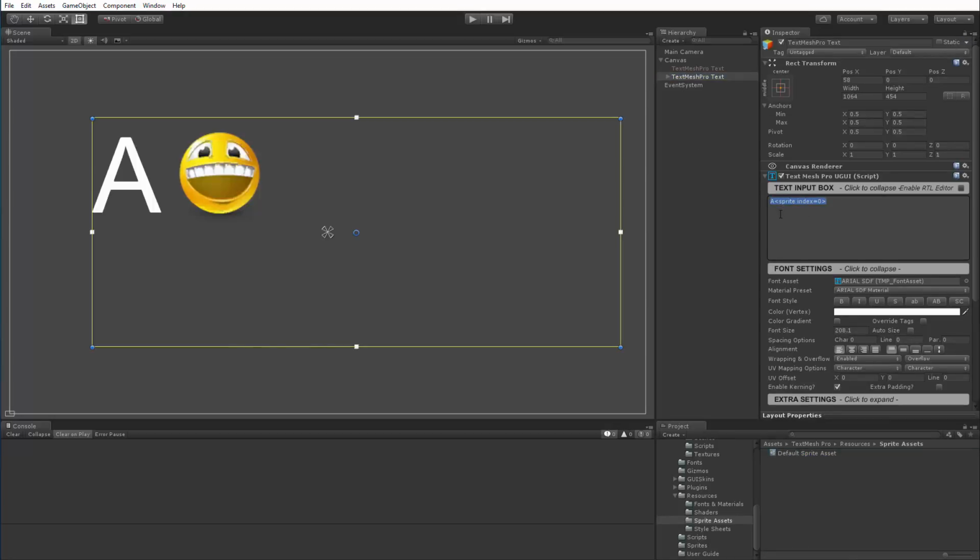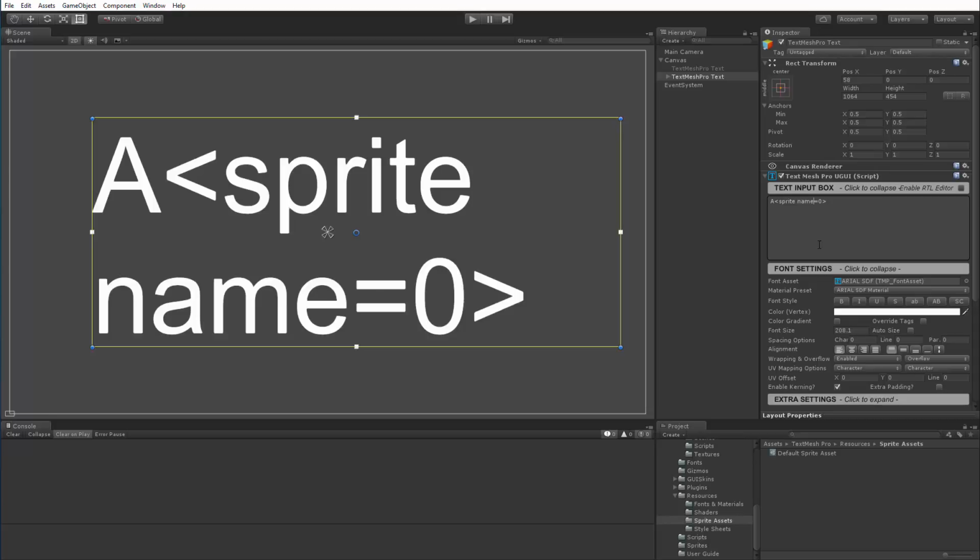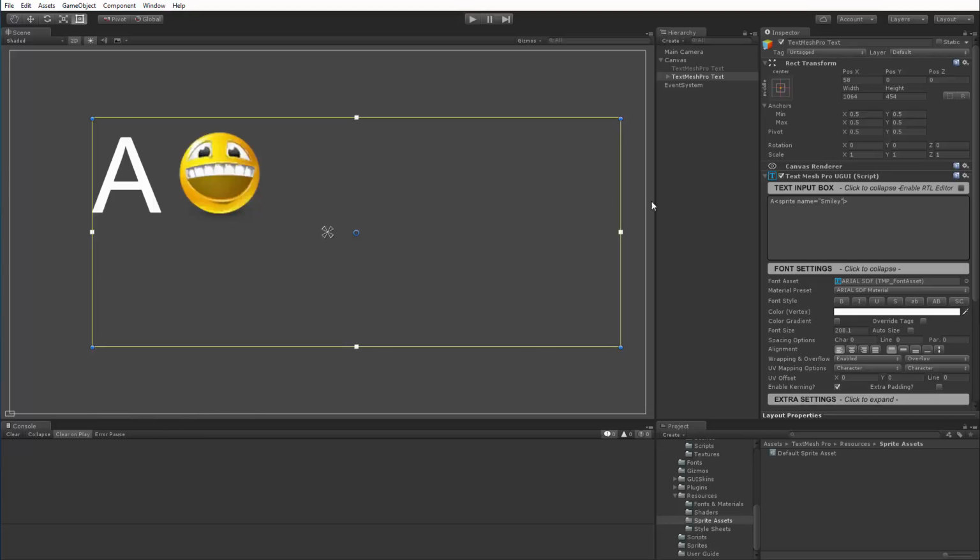So here I'm using the sprite tag with the index attribute. I could use the sprite tag with the name attribute, and names have to be in quotes. So in this case, it's called smiley, and now we can see that we're referencing smiley by name itself. Now, this is the default sprite asset. Well, what if you don't want to use this one?